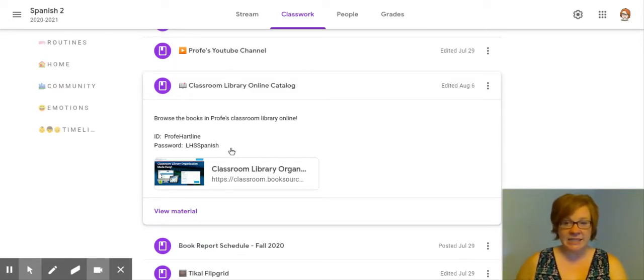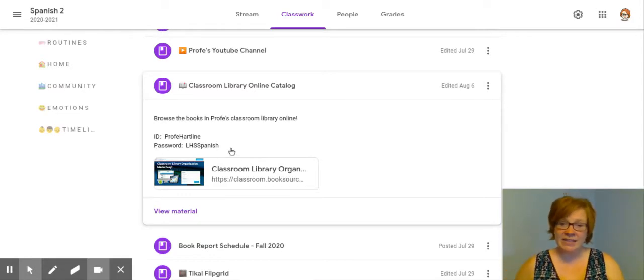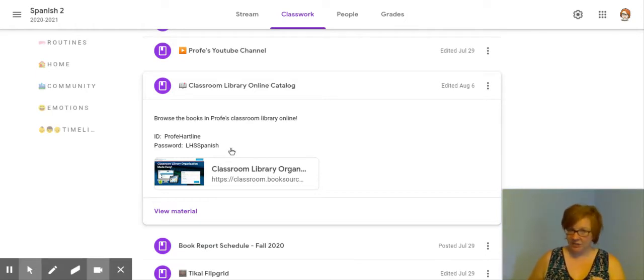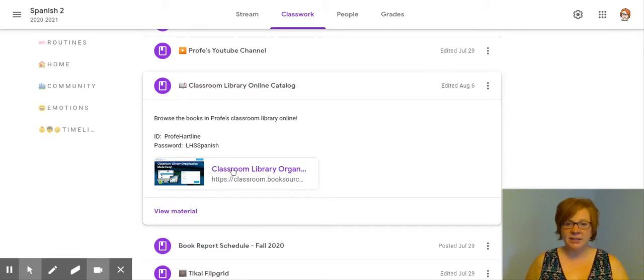The ID is simply Profe Heartline, capital P, capital H, but no space in between. And the password is LHS Spanish, so like Lancaster High School Spanish. All right, so let me show you that. We're going to click on here.